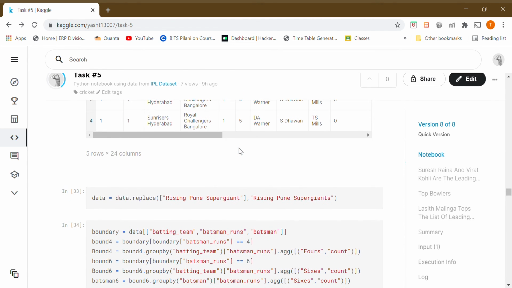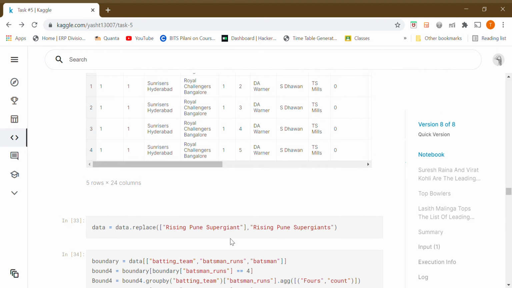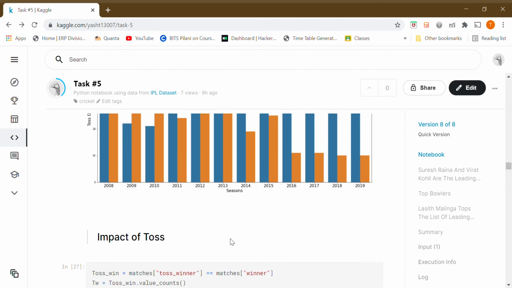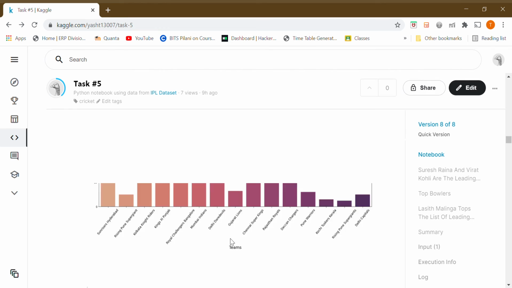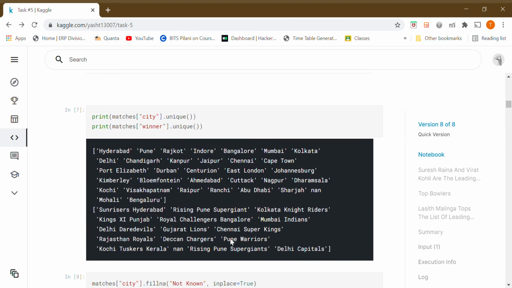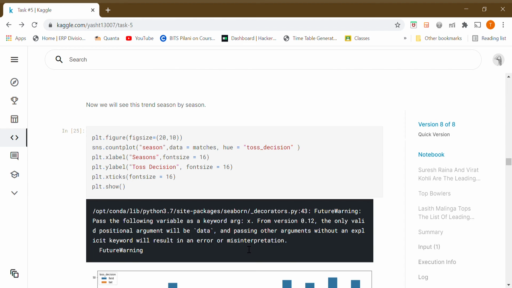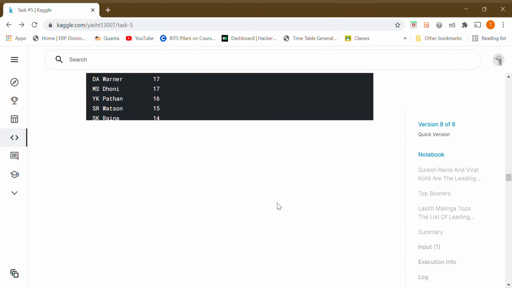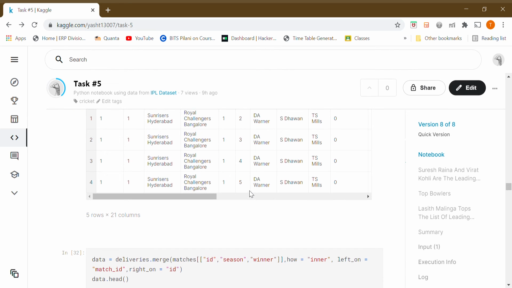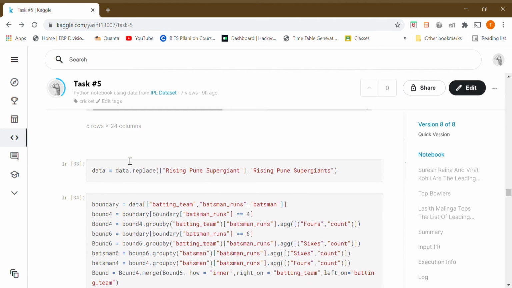Here we can see that we are having Rising Pune Super Giants and Rising Pune Super Giant both. We saw that in the unique values for the teams earlier. Yeah, we saw it here. Here we are having Rising Pune Super Giant and Rising Pune Super Giants. So this is a typo in the dataset, so we'll have to correct that. So I replace Rising Pune Super Giant with Rising Pune Super Giants for the dataset, the one which we merged.